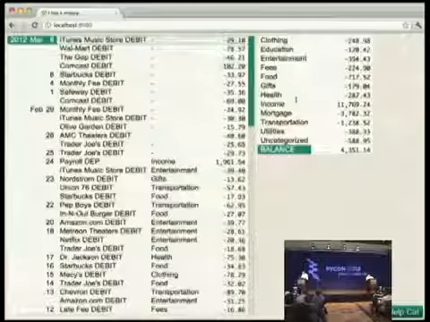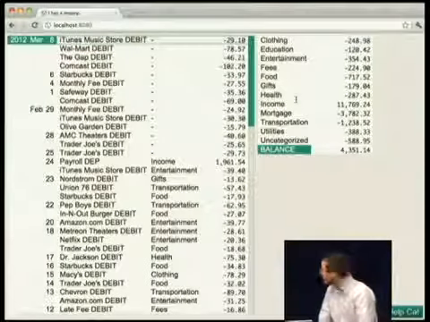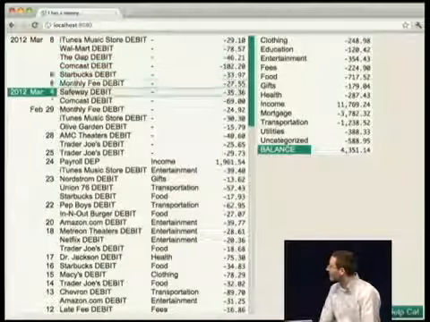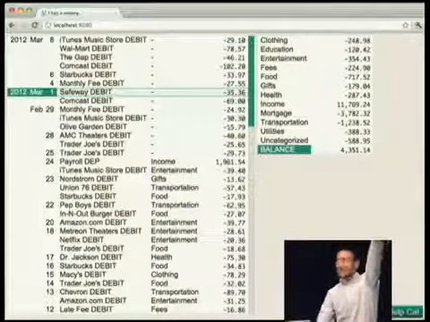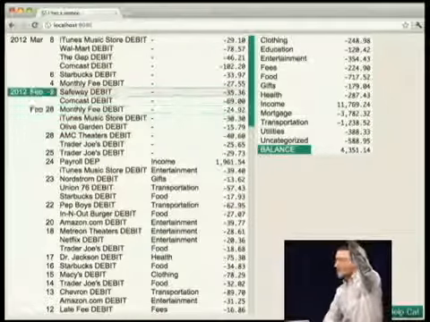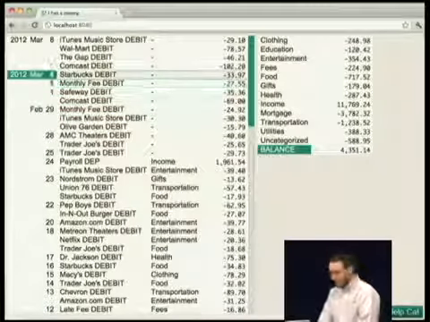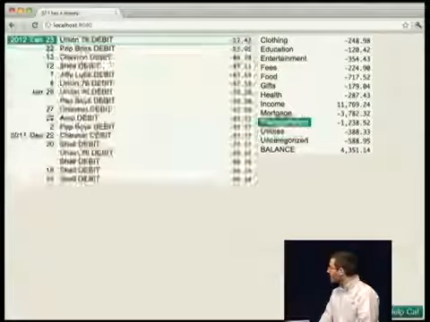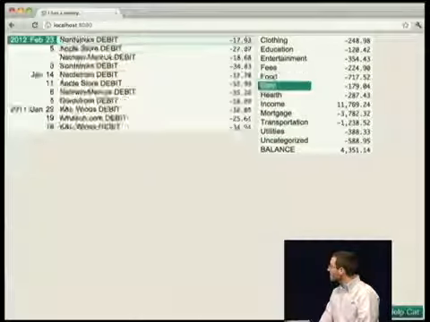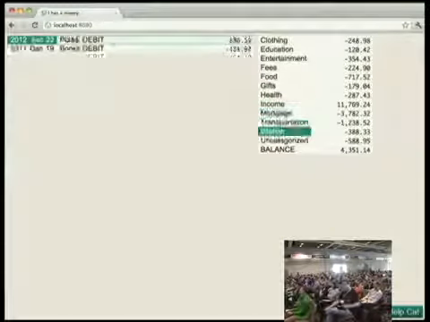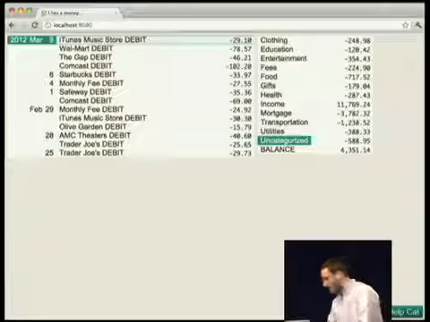You navigate the thing with the keyboard. You use J and K to navigate, woo! Right? J and K to navigate your transactions on the left. You use D and F, actually, to drill down into your categories on the right. Okay, and then I'm going to go to uncategorized.